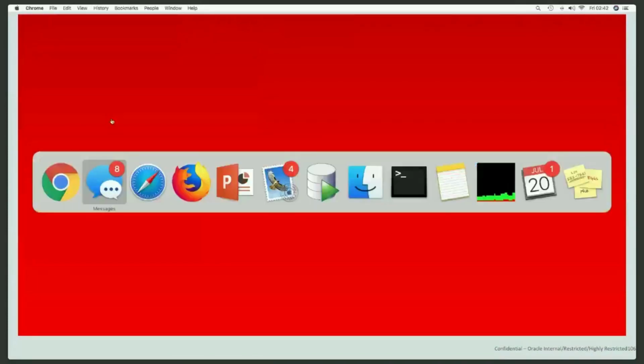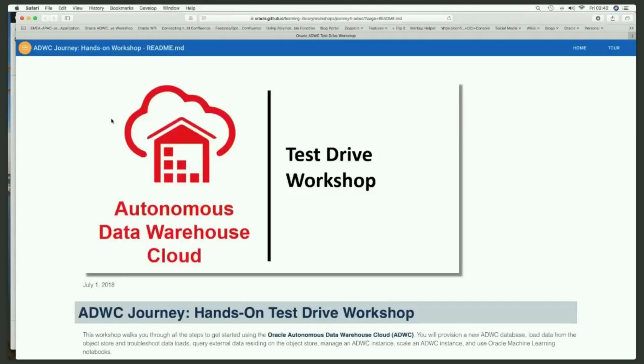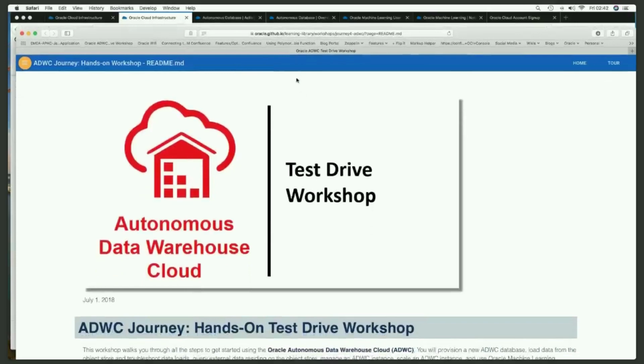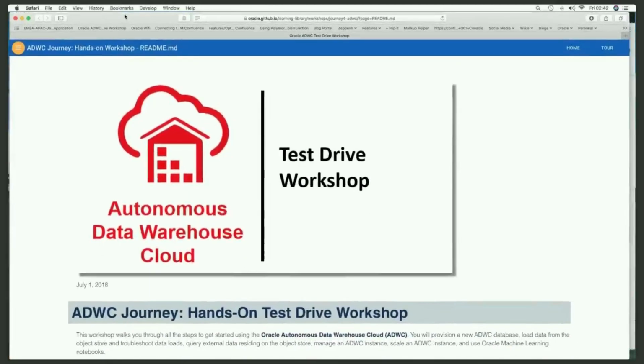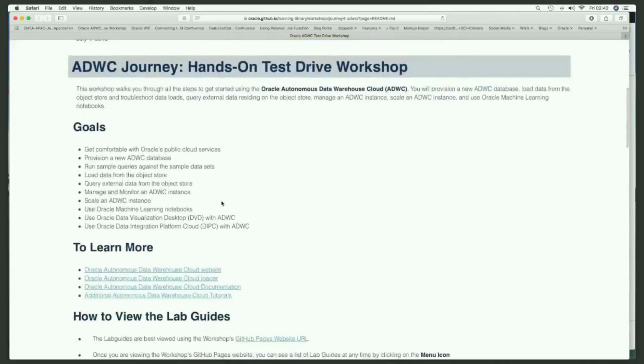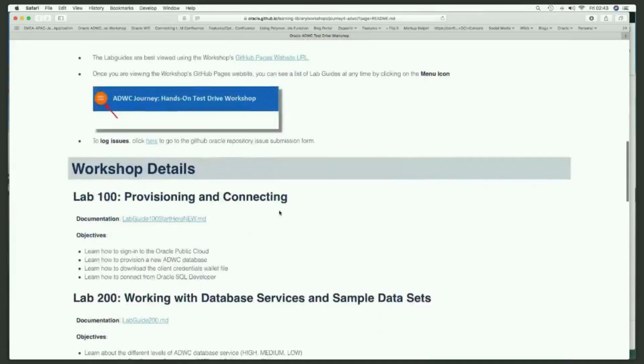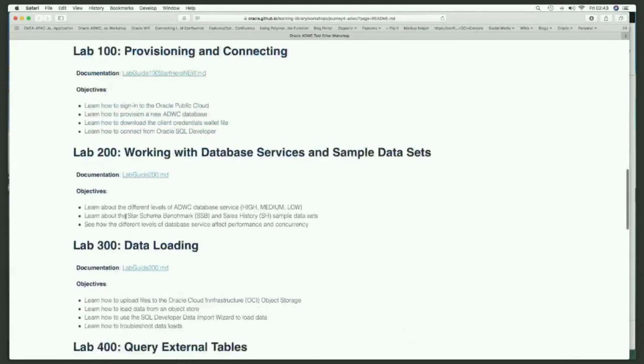Okay. We've built a whole workshop here. So I'll include this link, but hopefully you can see it. This GitHub Learning Library. It's brilliant because it'll take you through everything that I've just shown you as well. So we have a whole set of lab guides here, like provisioning and connecting. So all the stuff we just worked through, working with the sample data sets. So I said to you, we have like SSB, like sales history, a whole set of sample data sets.